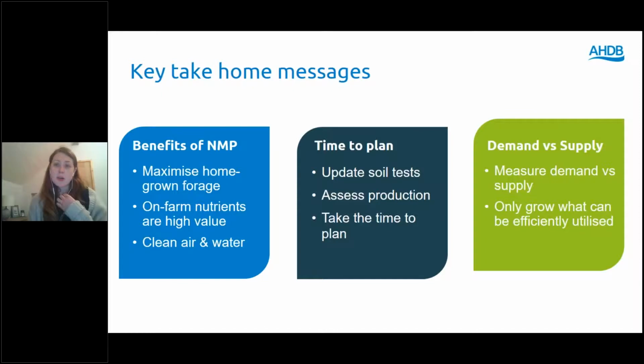And then the last box on here is just coming back to that demand versus supply. So making sure that we understand how much of a grass and forage demand that we have from the stock, and also how much that we're supplying. And looking at how much nitrogen we actually need to use to achieve that target. And the last point is only grow what you can efficiently utilise, otherwise it will be a waste.